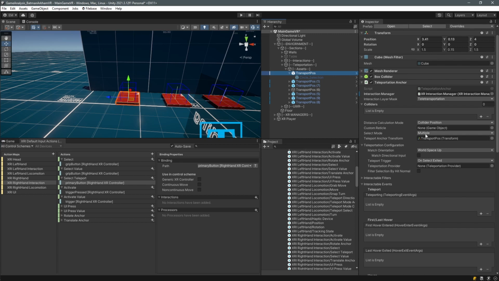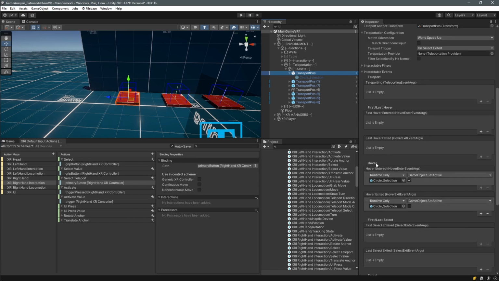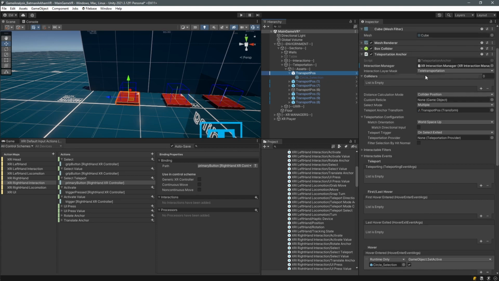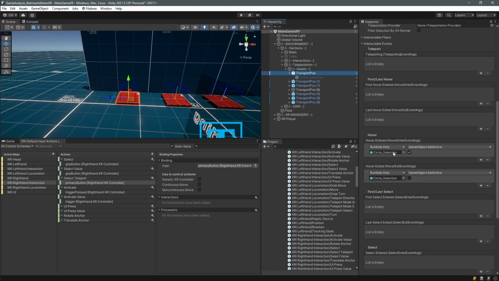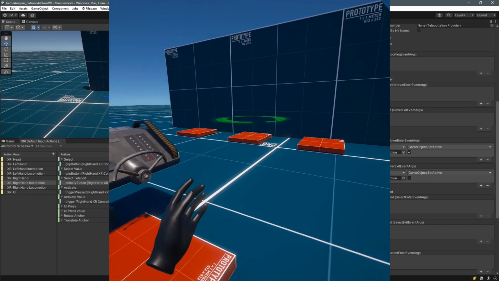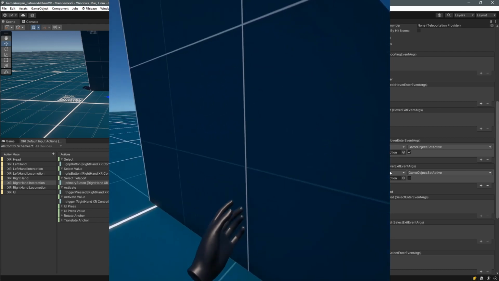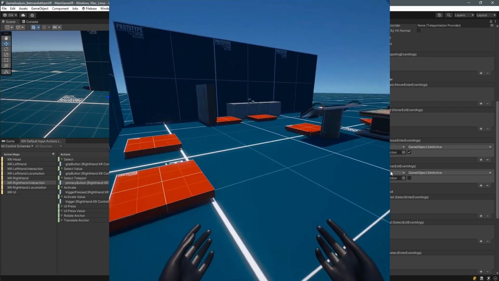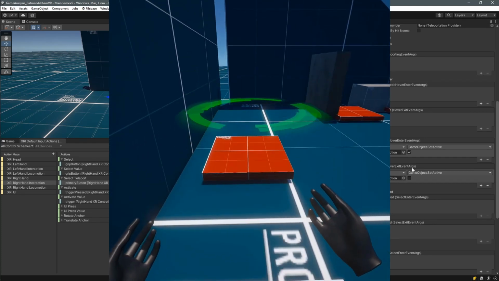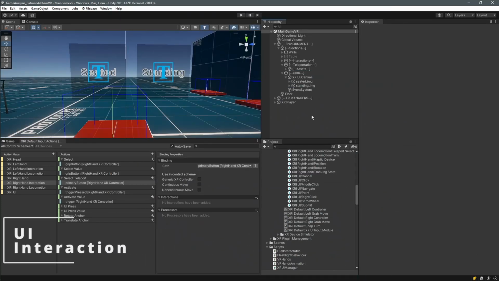In the teleportation anchor, there's a hover enter and a hover exit action. These events are only called if a raycast is on top of these spots or on top of anything related to the teleportation layer. So every time I see these spots, I turn on the game object, and every time I exit or stop looking at the spot, the game object circle selection will be turned off.